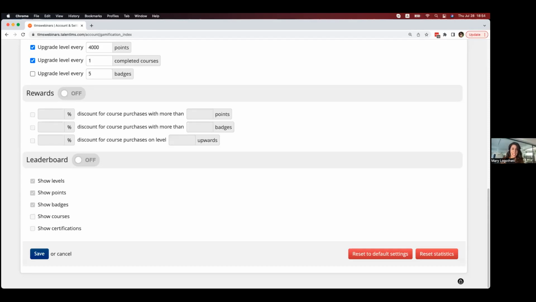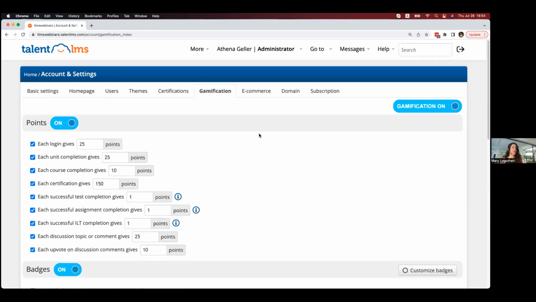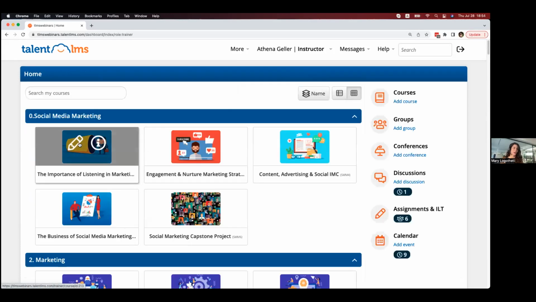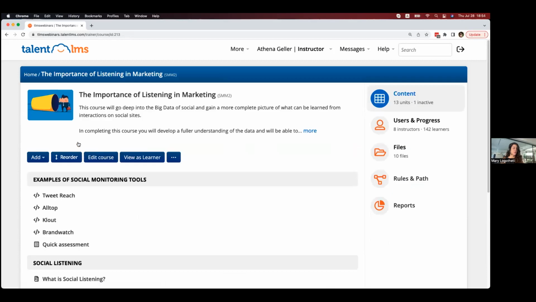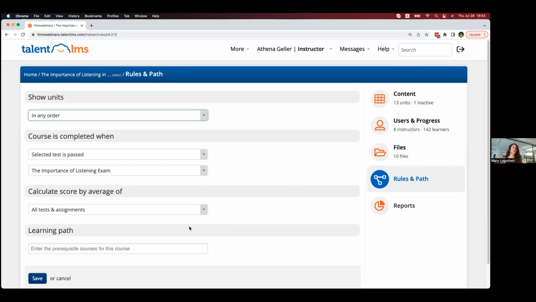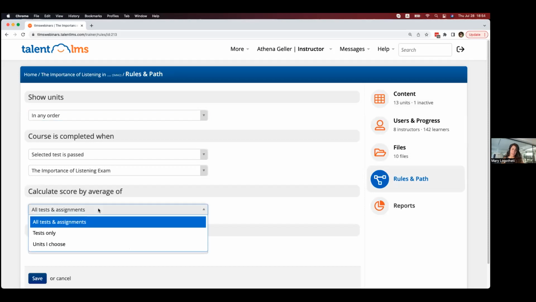How do you calculate the average score of a course? This is a question from Andrea. How do you calculate assignments since they're open-ended? Good, I really like your question. Let's go again as an instructor to a course. I'm going to open any course, it doesn't matter now. So here it is. In the rules and path, the default setting is that the average score is calculated when all tests and assignments have been graded.